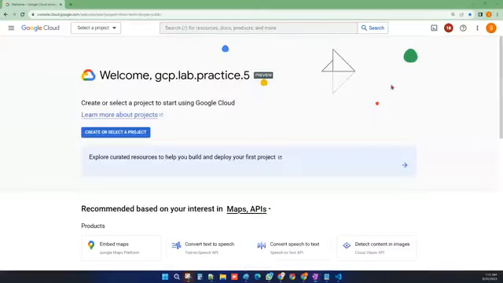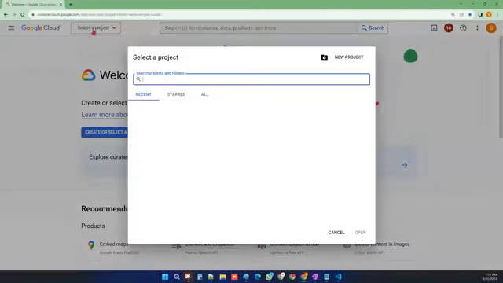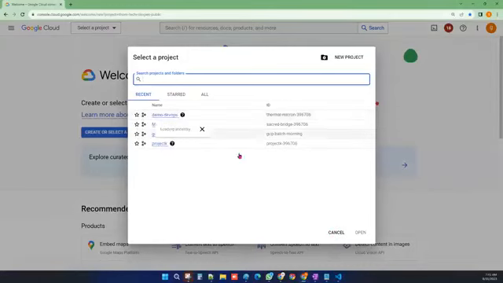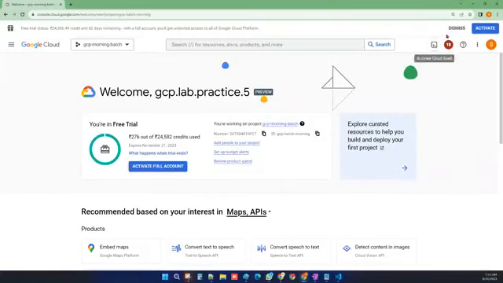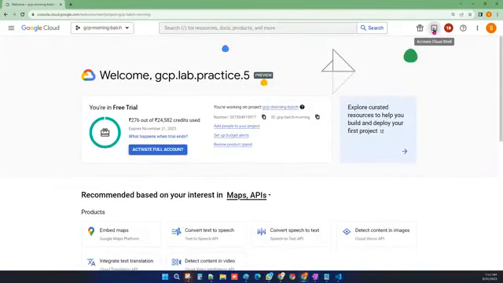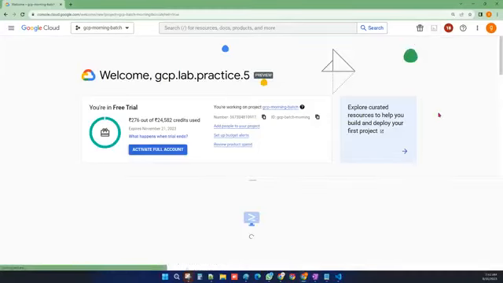For that, I can select any of the projects, or I am going to select one of the projects at first. Okay. So I'm going to select our morning batch. And once you have selected any of the projects, this is how the interface looks. And what you can do is activate the Cloud Shell. Click on this activate button. So the Cloud Shell will be activated.